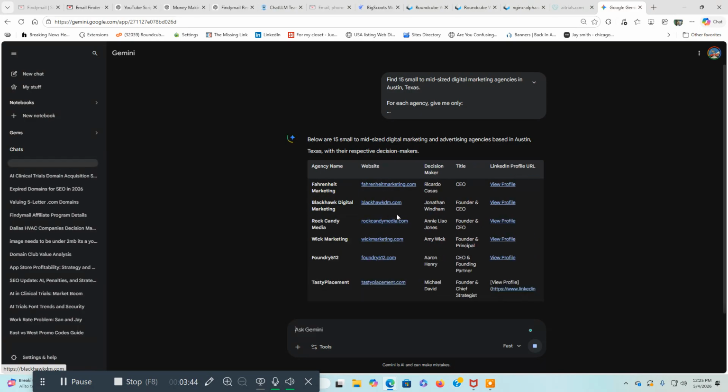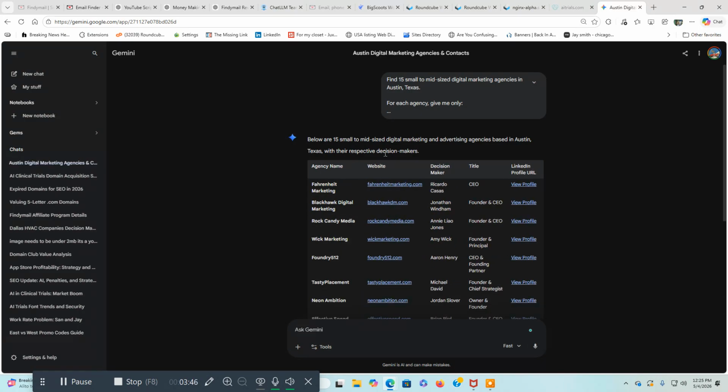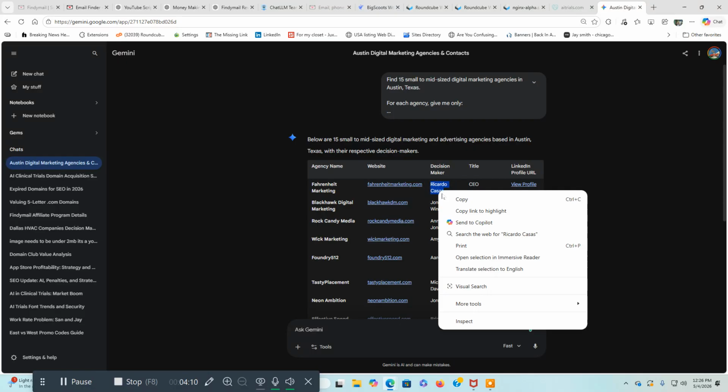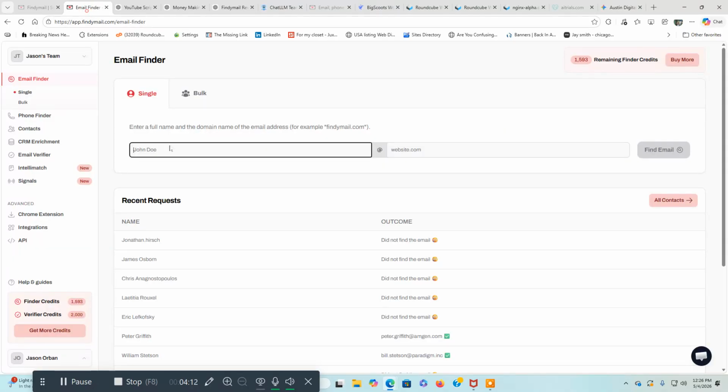Now it's working. Below are 15 small to mid-sized digital marketing and advertising agencies based in Austin, Texas with their respective decision makers. So you got the agency name, the website, the decision maker, the title, and their LinkedIn profile URL. What we need for this specific tool is just the name of the person, actually. So we're going to put in this Ricardo Casas. We're going to go back over here. We're going to put that in here. And we're just going to put the website name.